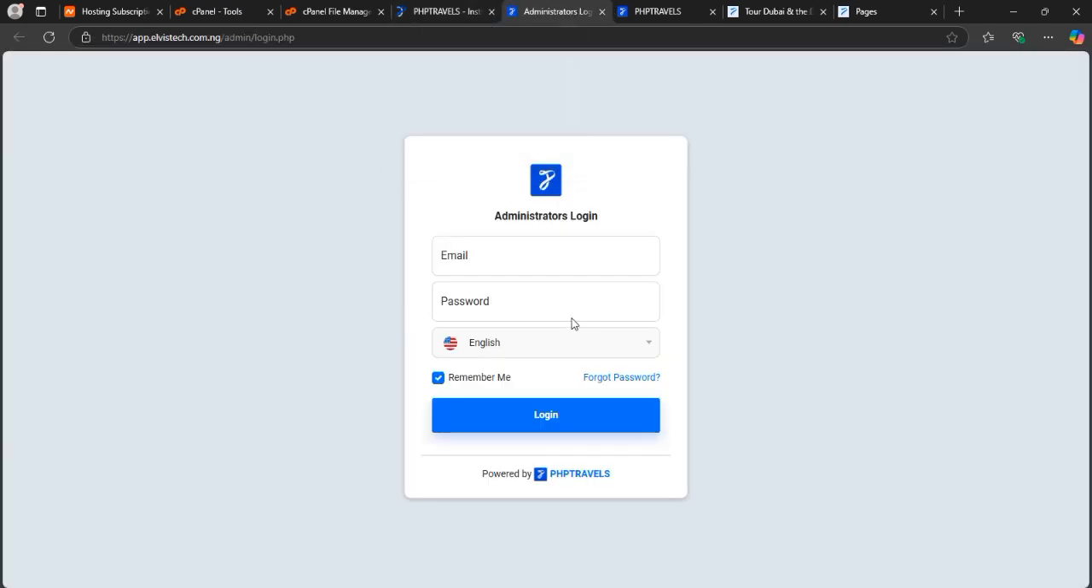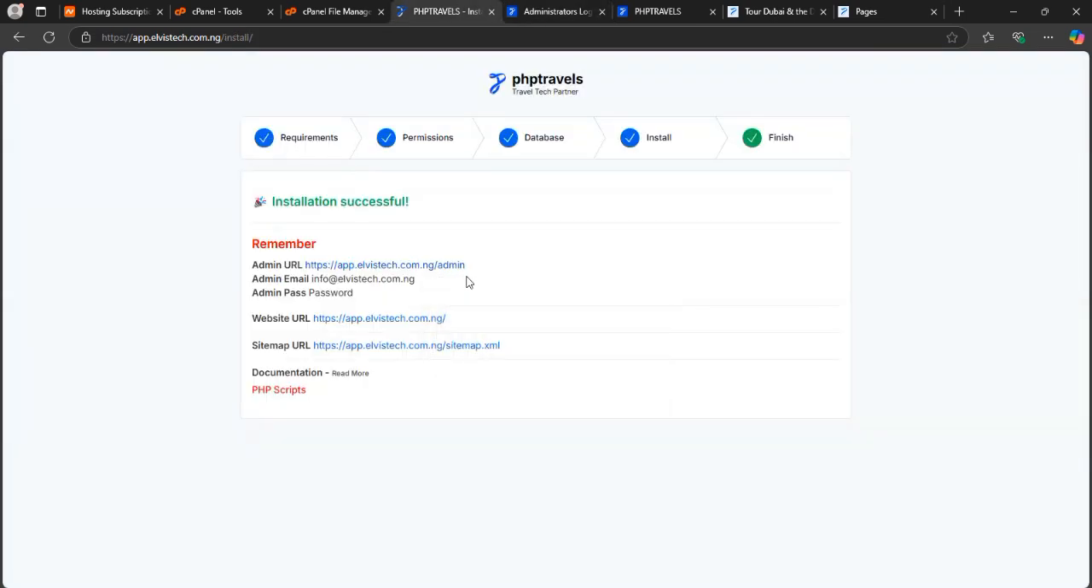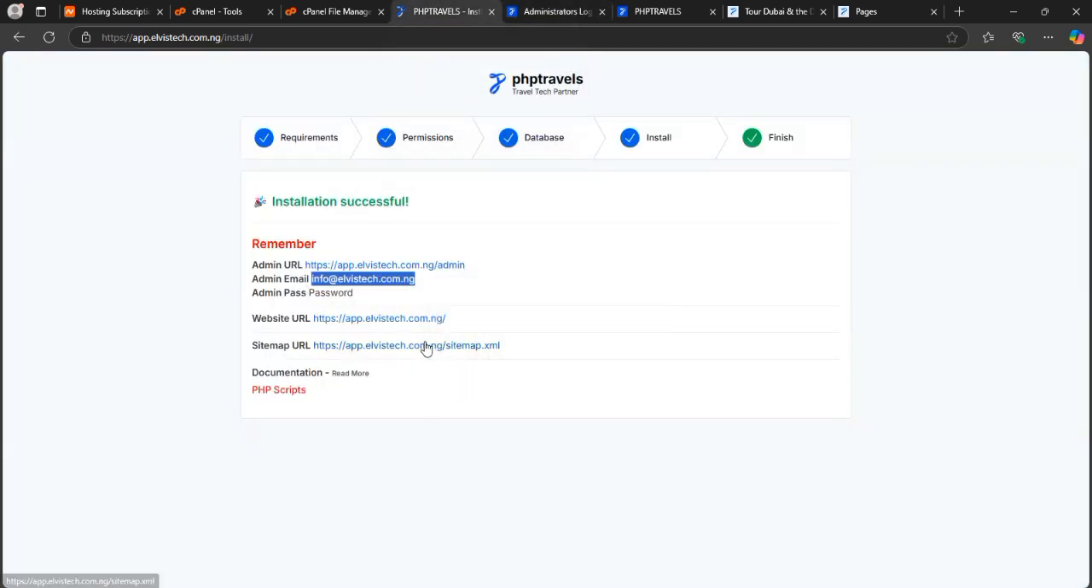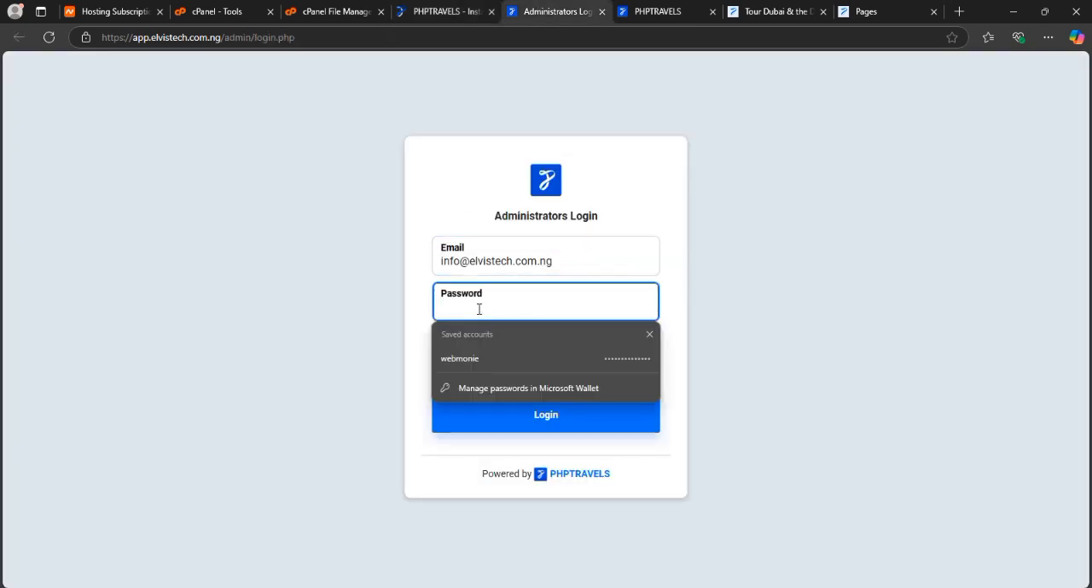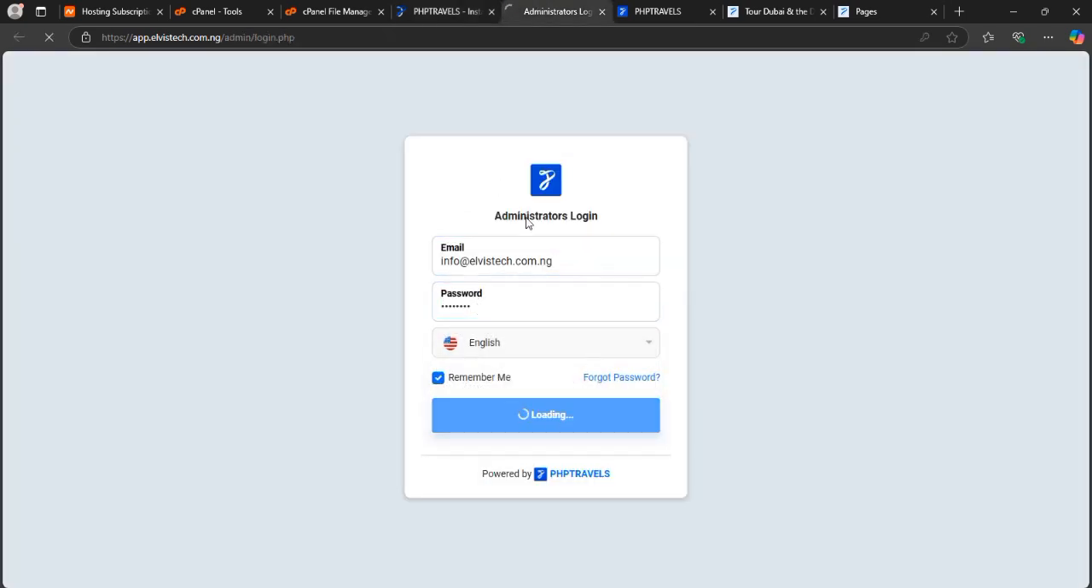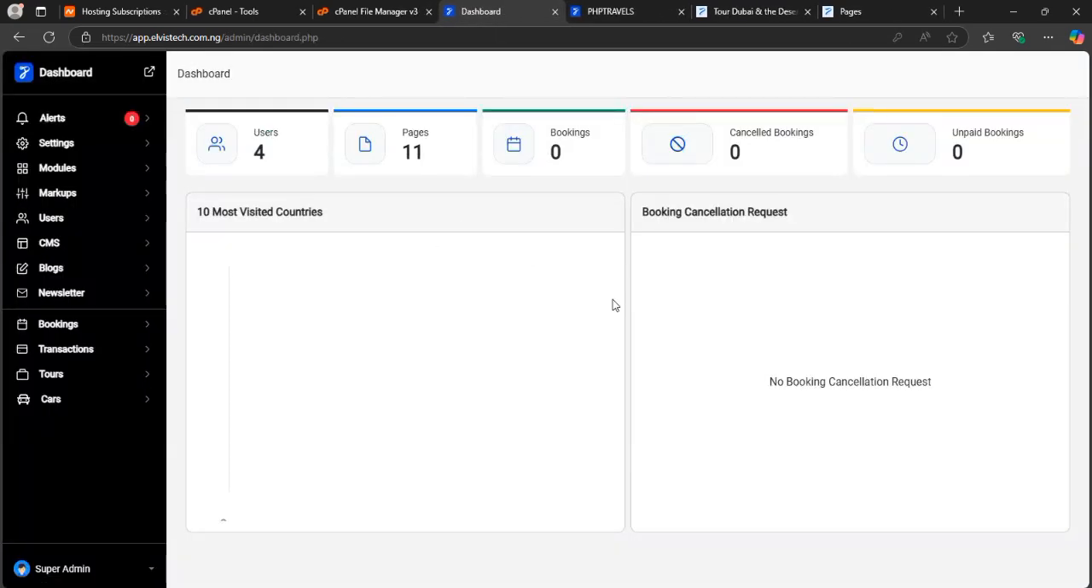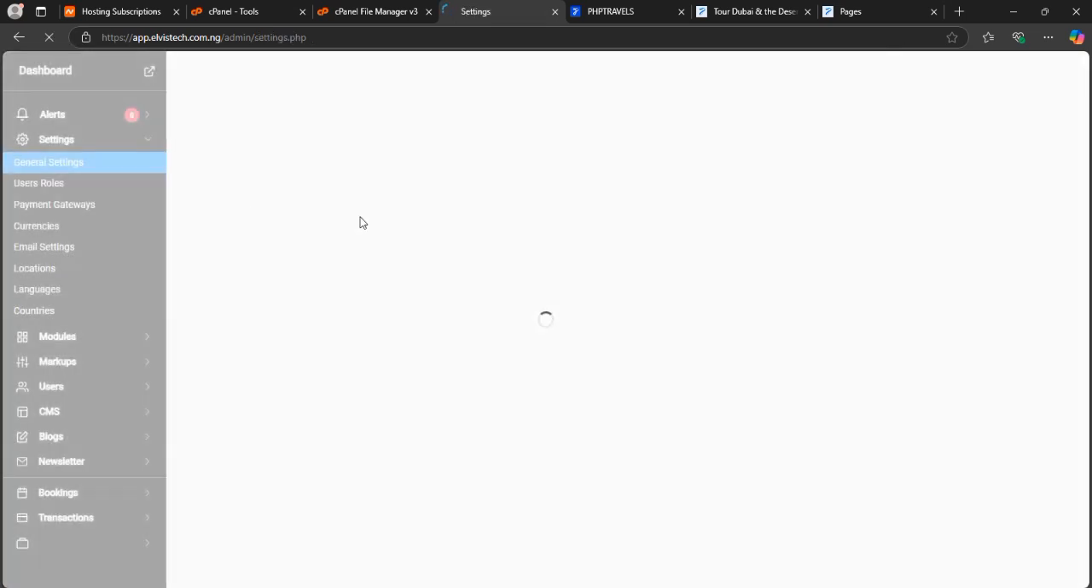So click here. Then I'll put in these login credentials. Password. Okay, let's log in. Okay, we've been logged in. So this is the admin dashboard. Now this is where you start customizing your script. The first thing for you to do is to click on settings, click on general.